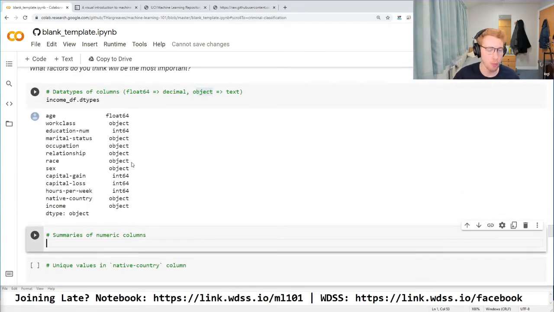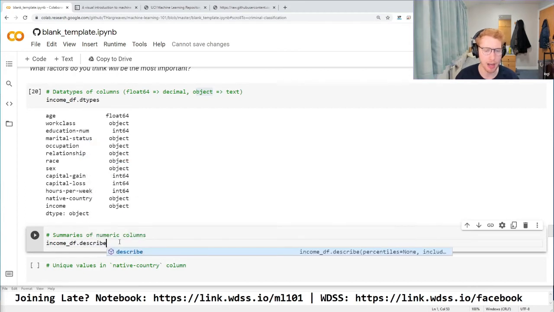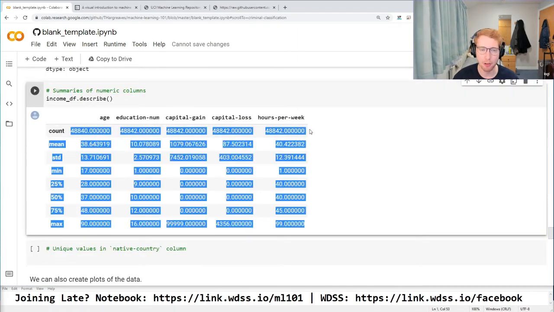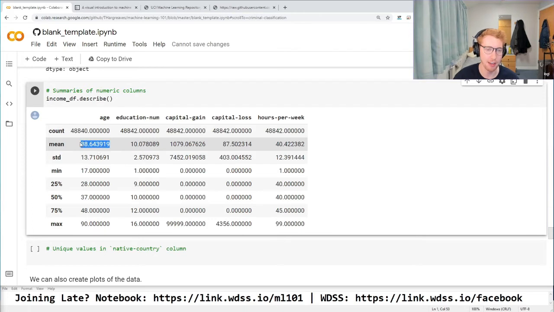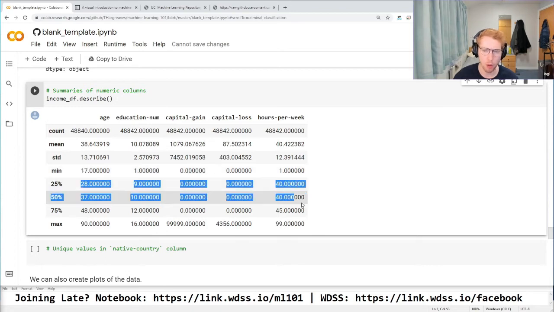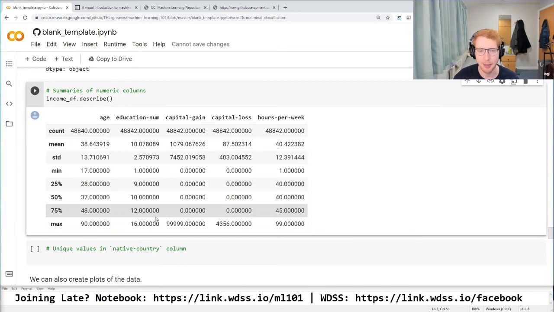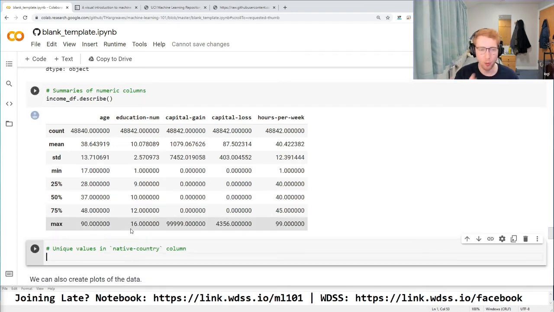Okay, so some numeric and some text columns. Let's summarize the numeric columns to see what sort of range they have. We can take the income data frame and use the command describe to describe the numeric columns. This gives us how many values there are and the average values. We can see the average age in our data set was about 38, the minimum, the maximum, and some other quartiles if you're familiar with them from statistics. So the ages were between 17 and 90. The biggest capital gain was almost 100,000, and the biggest capital loss was also pretty big. So that's for the numeric columns.